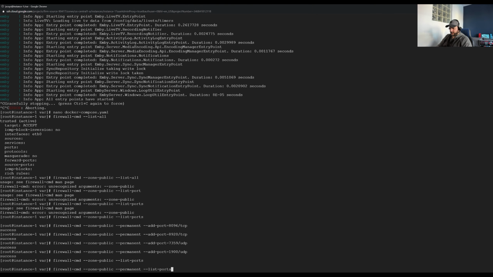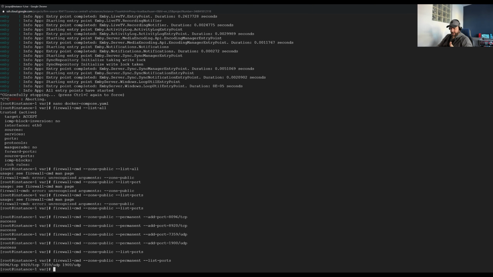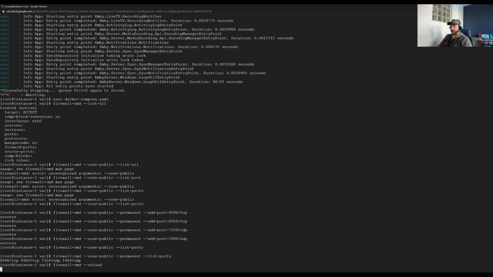Now, if I check the ports here, I can see that all the previous ports I just asked firewall-cmd to open for us on the host are open now. And finally, to be sure that the firewall is really getting instructions about opening these ports, I will run this command here to reload the firewall, and it's done.